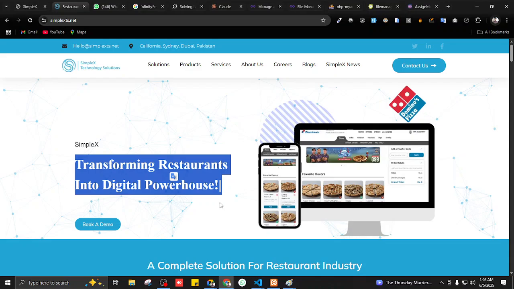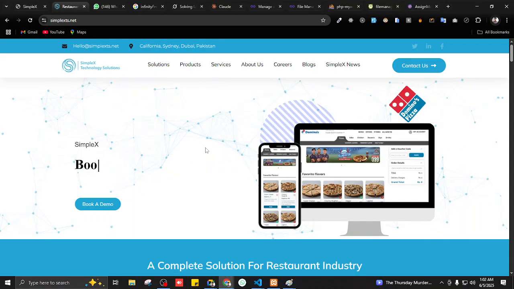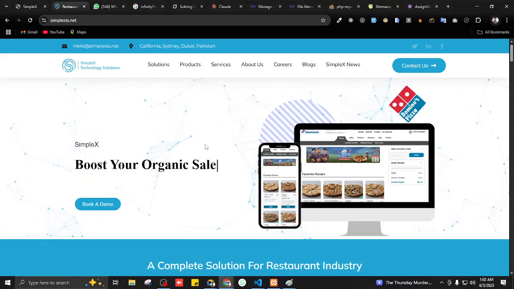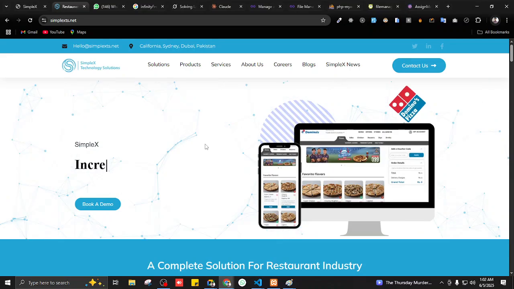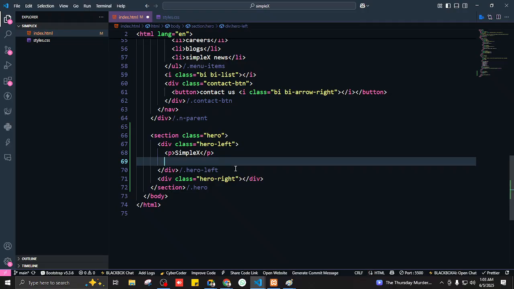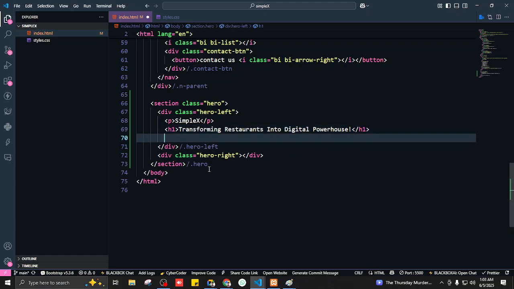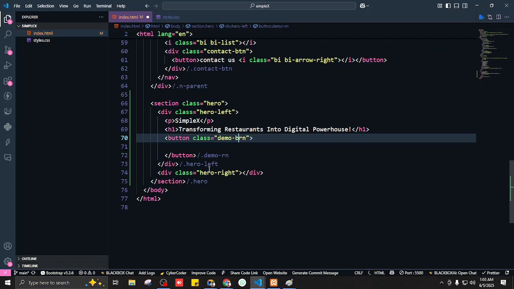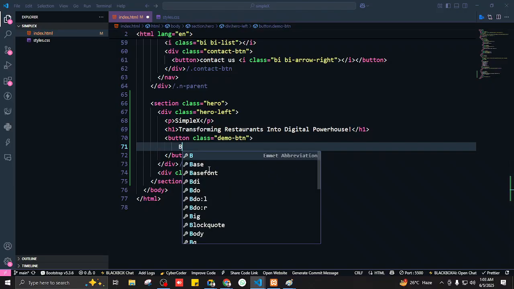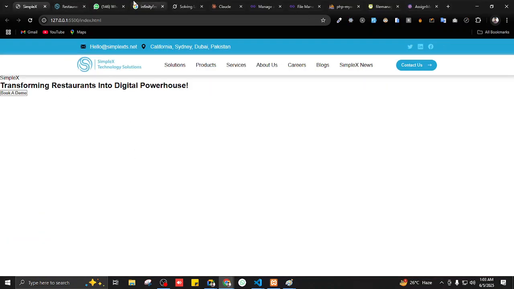Yeah, we can do that, this one again, because this is again JavaScript, so everything fun is JavaScript. Okay, but again it's gonna come later in our course, but not yet. So we'll just put a simple old heading. So I'll say h1, and here I've already copied it. And lastly we have this button, so I'm going to say button with the class of demo dash btn, and it'll say book a demo. Yeah, okay.